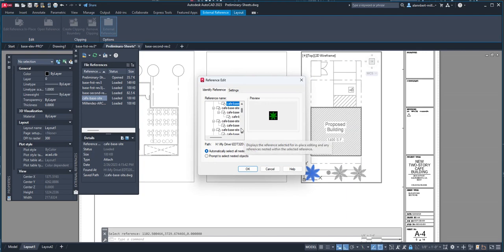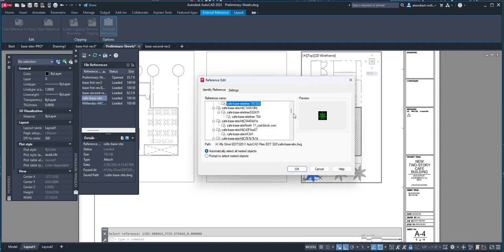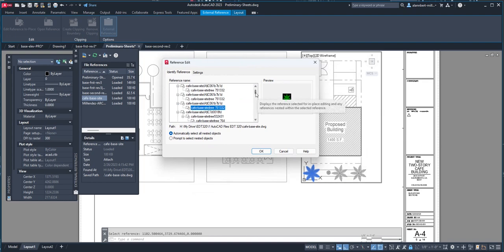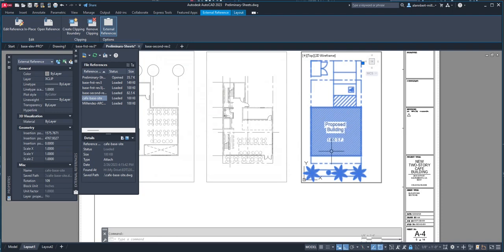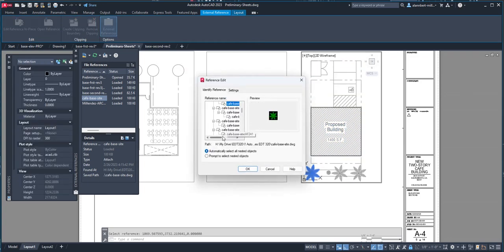Okay, and that file will be considered. Let me increase that, and that file or that object that you selected is part of the site plan, and that's that object over there. Okay, but it's actually part of this one. And if you wanted to change that, you have to change the layer of this external reference, which is, when you double click, called cafe base site, and the layer is 3.